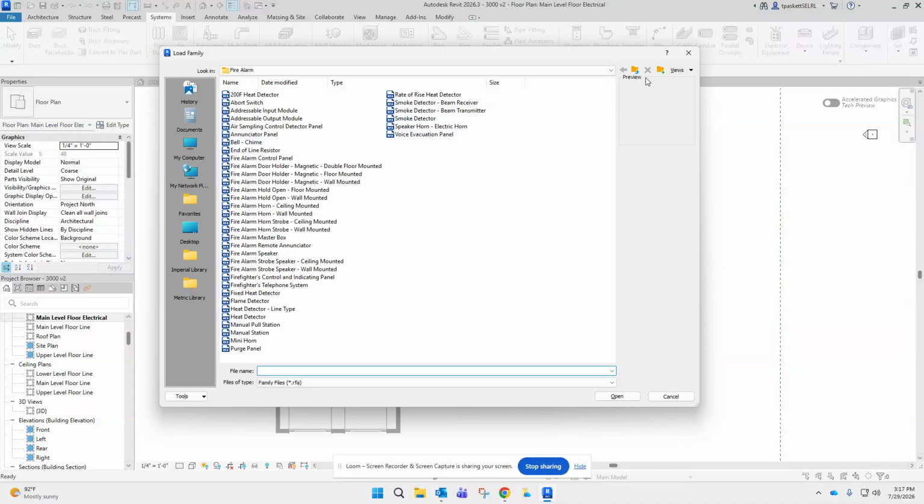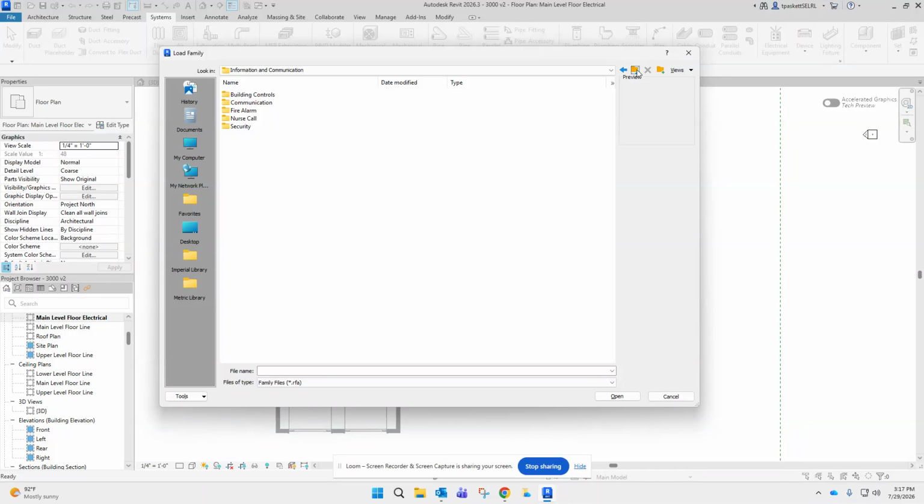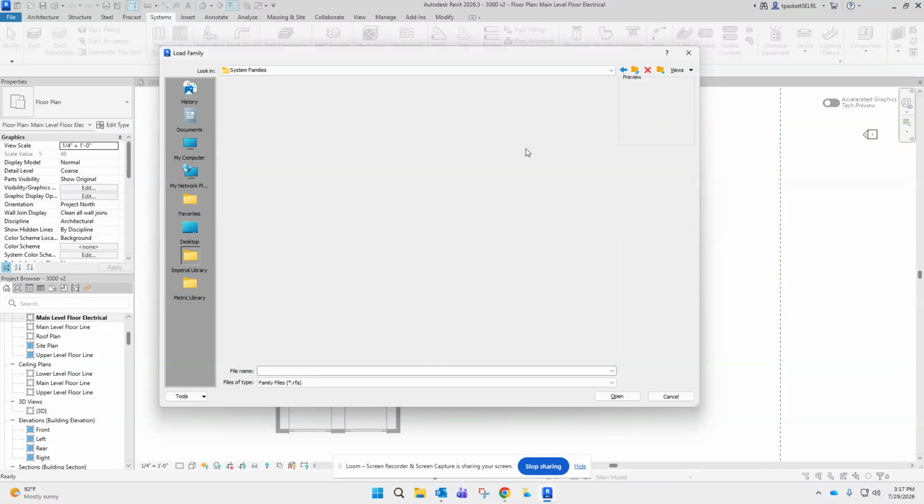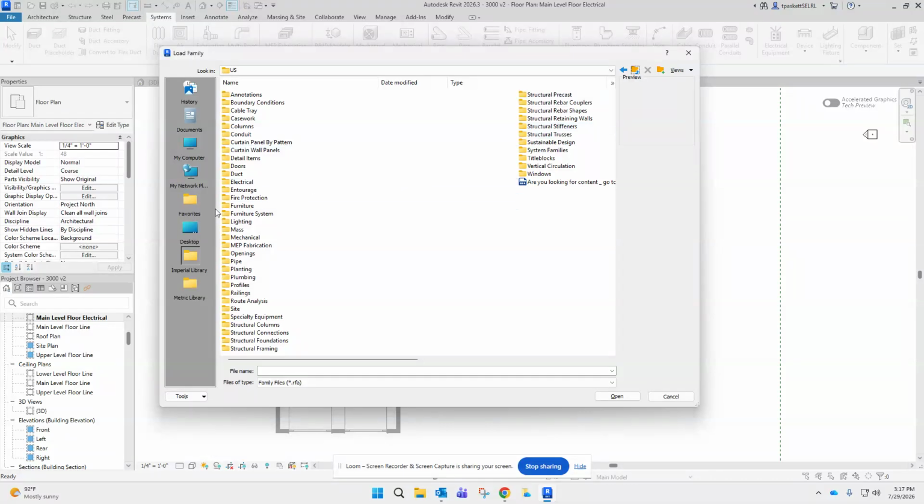And if that's the case, you want to go into your library. Let me get back a little bit. And you want to hit the electrical on there. Now we're looking at system families. So in your system families, there's nothing there right now because we haven't created anything new. So click your electrical and hit open.